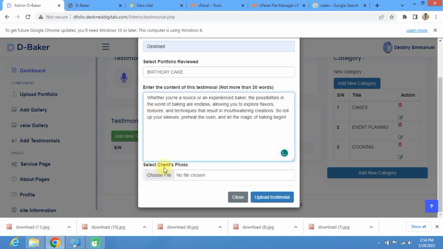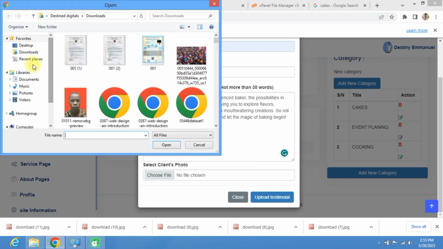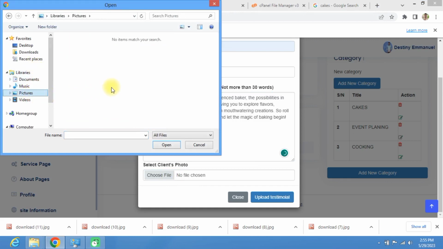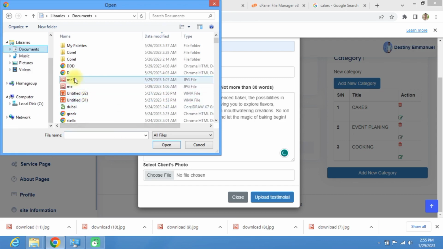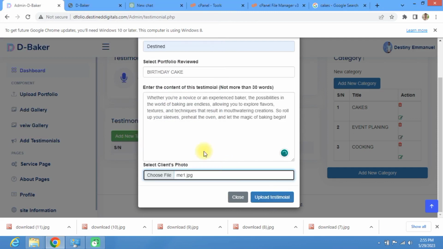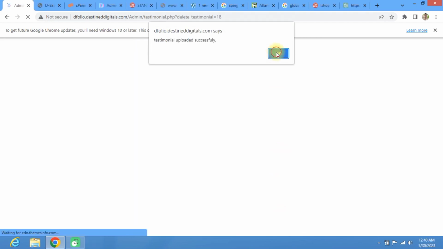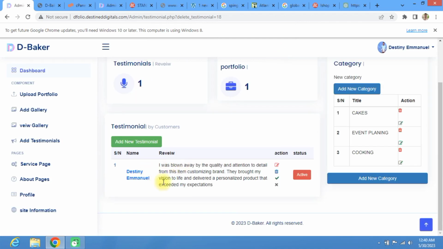So select client's photo, that is the person that is reviewing your work. So let's just go over to select any passport from my system. Let's just use this same picture we'll be using and all that. So we have the picture and everything set, so we can upload the testimonial. So the testimonial is uploaded successfully, and right here you can see the testimonial.